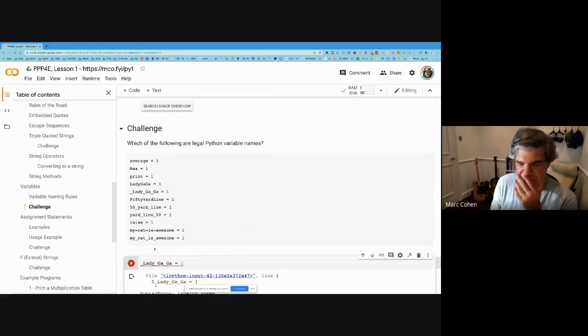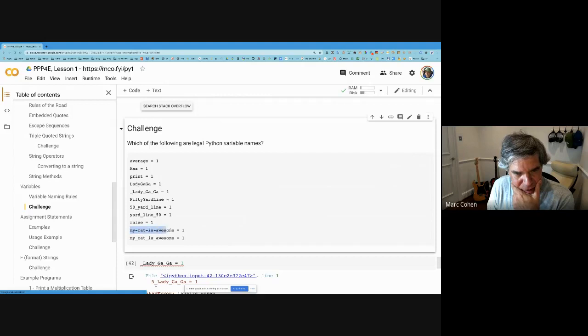Any other illegal ones? Somebody posted in chat, my-cat with hyphens, and that's right. You can't have hyphens because hyphen is the minus operator. So you're kind of saying, I want to subtract cat from my, which makes no sense. There's one more.